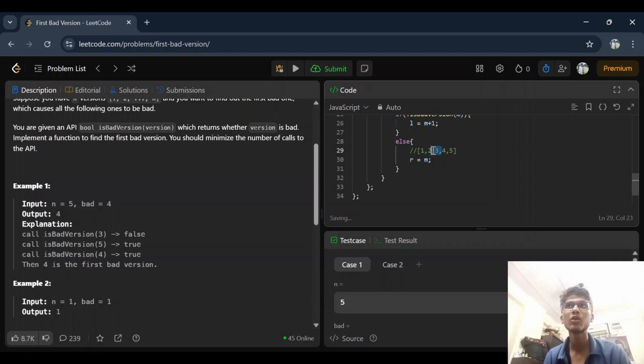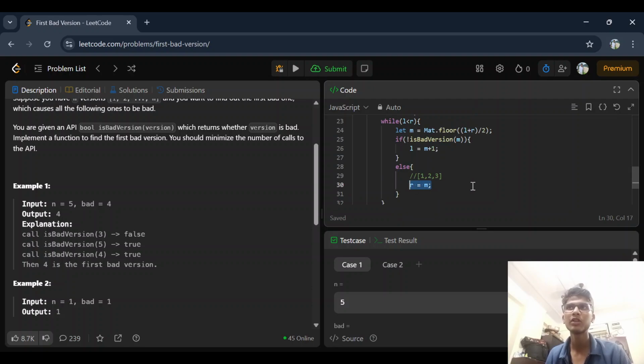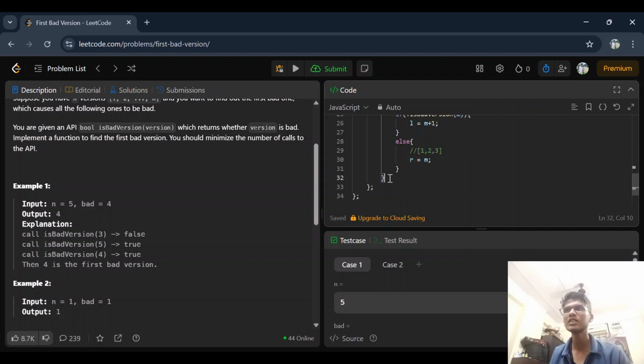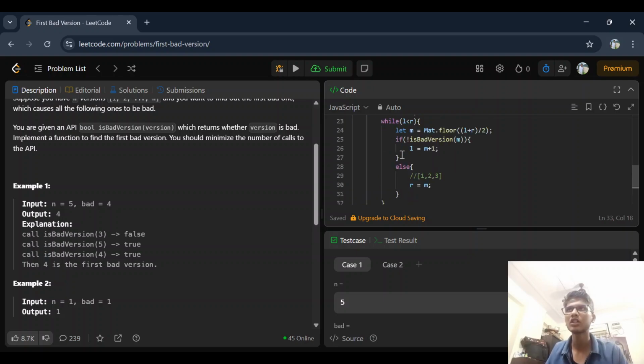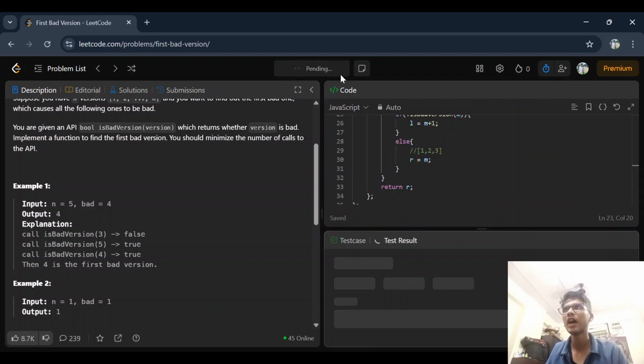Now suppose the first bad version is 3 only. So my middle is 3, and if 3 is the first bad version, I will use r is equals to m. This will check whether isBadVersion of middle is giving me false or true. If it is giving me false, it will execute this if block, else it will execute this block. So middle of 3 is giving me true, so it will execute r is equals to m. My array will become this. Now my middle will be 2. 2 is not a bad version, l will go here, and that's it. We have done it. And now let me return, you can return r or l, whatever you want. So my while loop is closing here, and I'm running it.